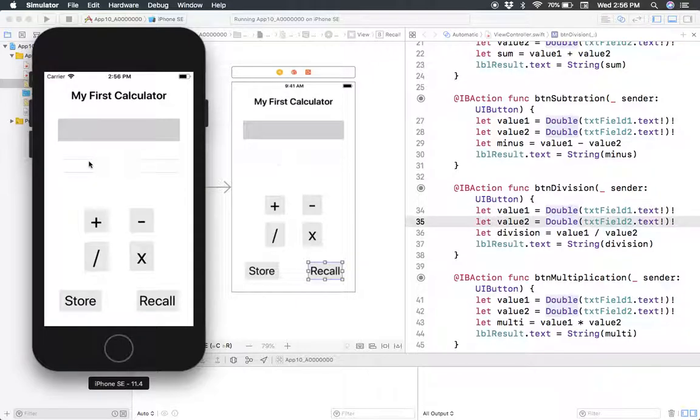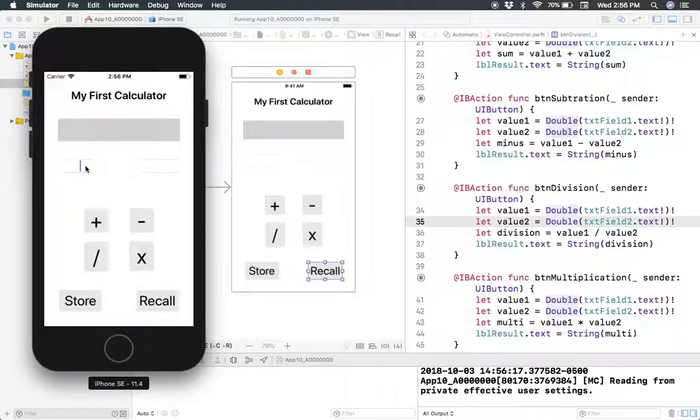Okay, so let's get another example. Let's try 7 and 10. If we add them, we get 17. That's correct with a decimal point, as we're working with doubles. If we subtract them, we get -3. If we divide them, we get 0.7. And multiply them, we get 70.